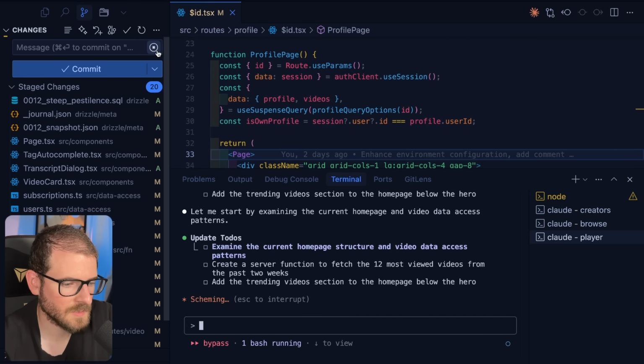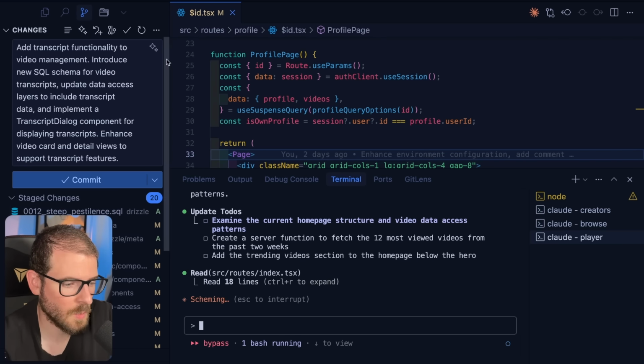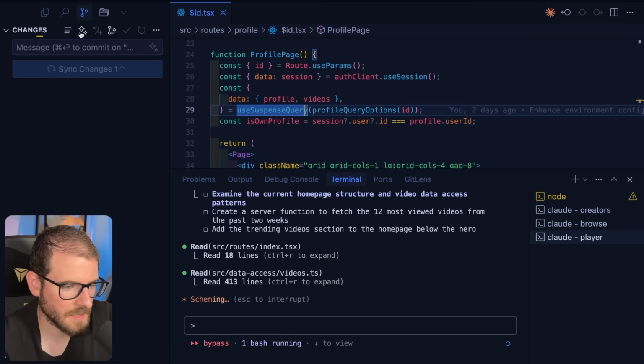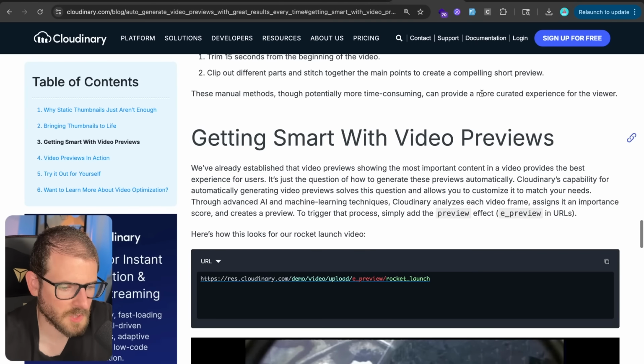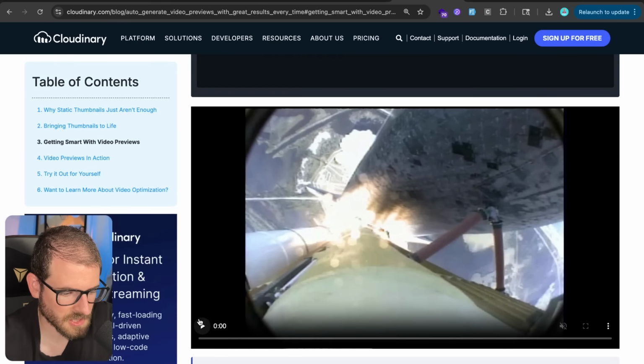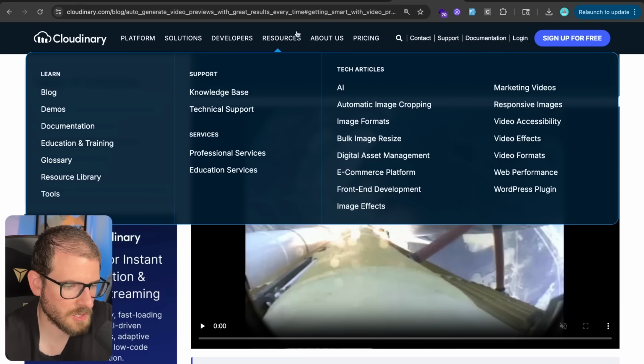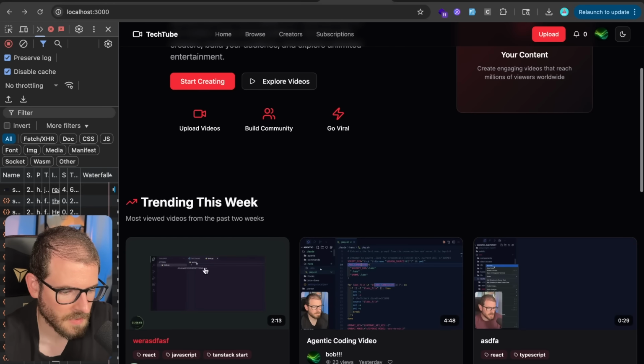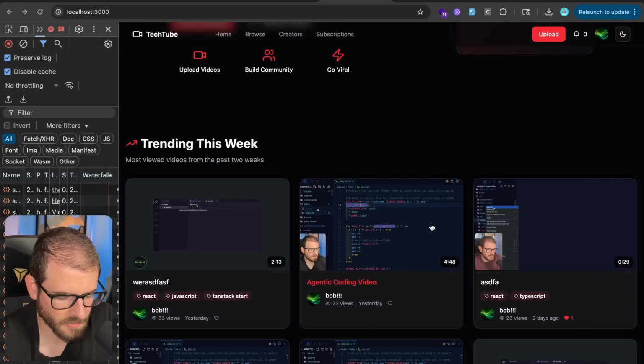And I'm going to commit this because we have a good stopping point. This all worked. I definitely want to commit that and get it in our repo. So Cloudinary also has a video preview feature, which is pretty cool. You can have a small snippet of the video extracted from the uploaded video, so that when a user is hovering over the cards, they could see a video and have it start playing for them. You see this on YouTube when you're browsing.